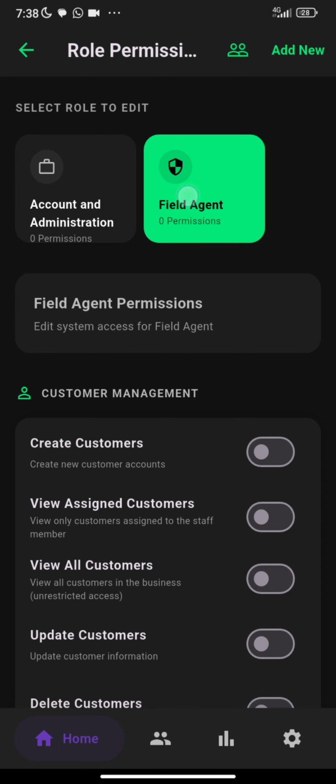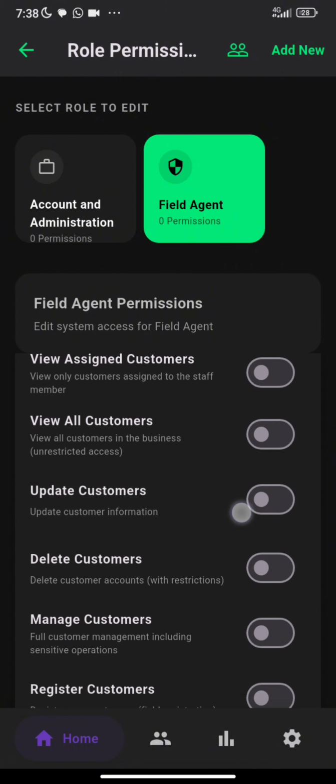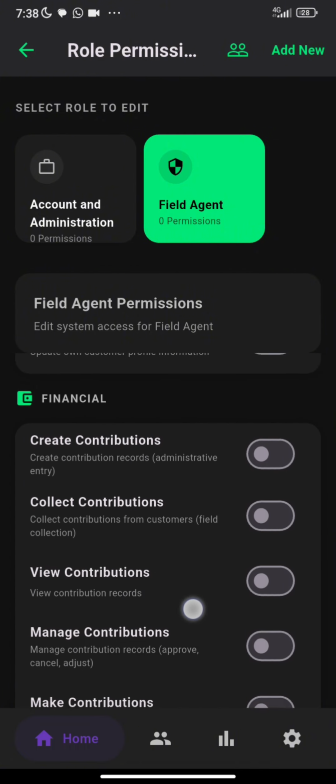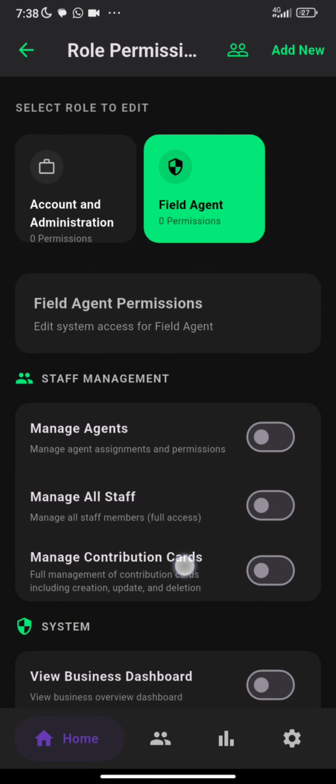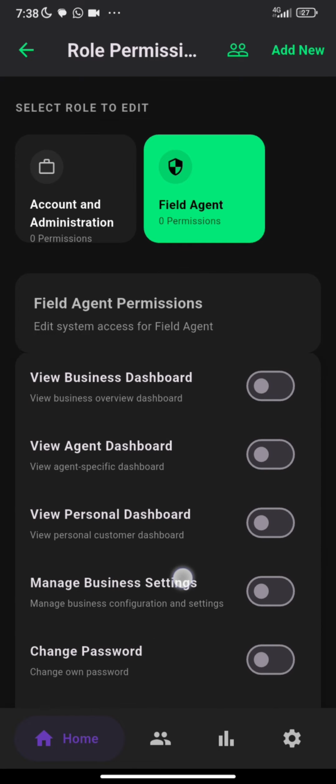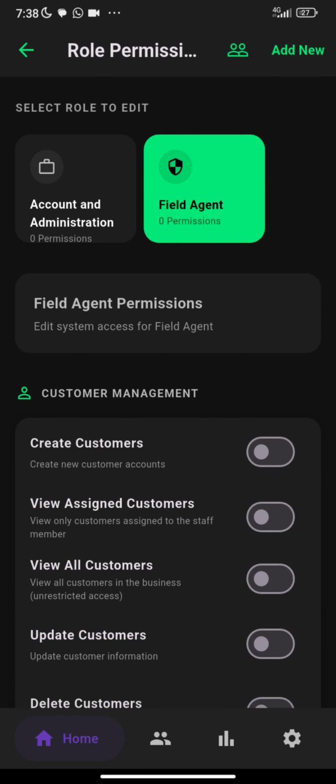You can select each one, right? It loads them. But we'll look at the field agent first. We have different sections. We have the customer management section, the financial section, the reporting section, and the staff management and systems. We'll just walk through them one by one. For this, I will show you how each works as we define them. Then the other one will just go ahead and create as need be.